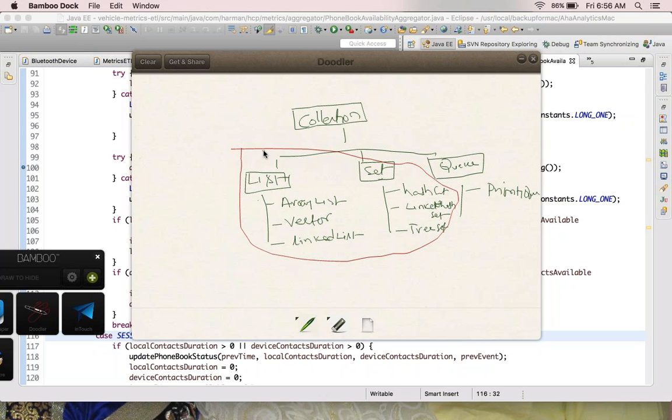Clear, guys? Okay, let's talk about the list. What is the list interface? What is the functionality it is giving? And what is the array list, what is a vector, and what is a linked list? We will be seeing them first and then we'll move to the set. Clear about this architecture? I mean, this hierarchy.